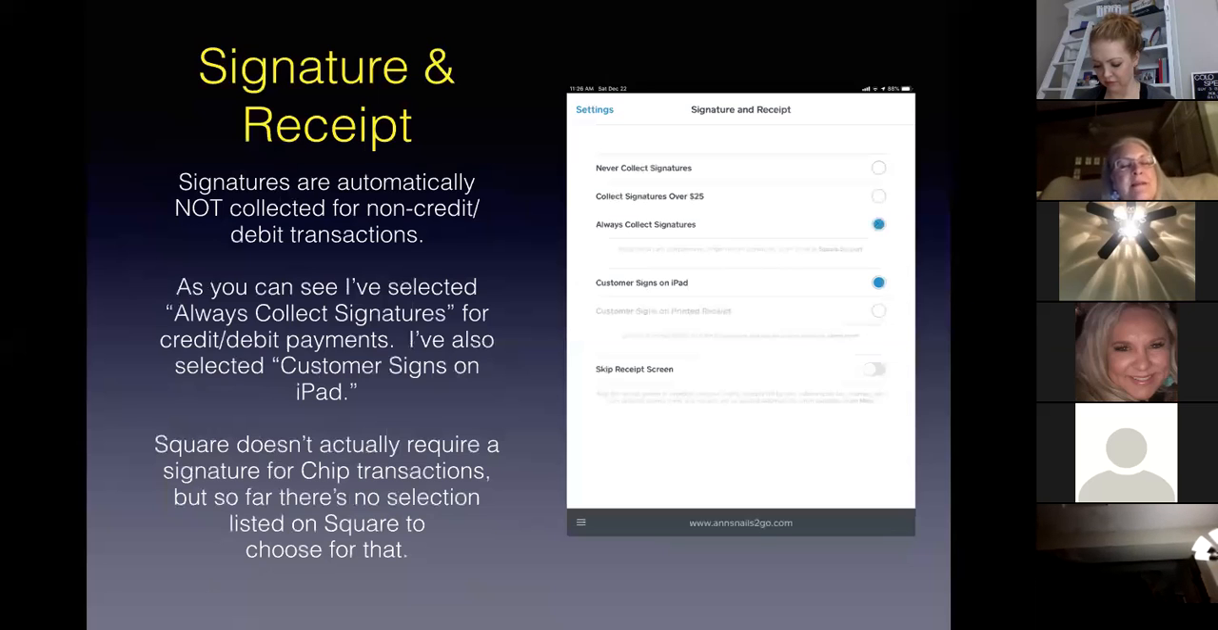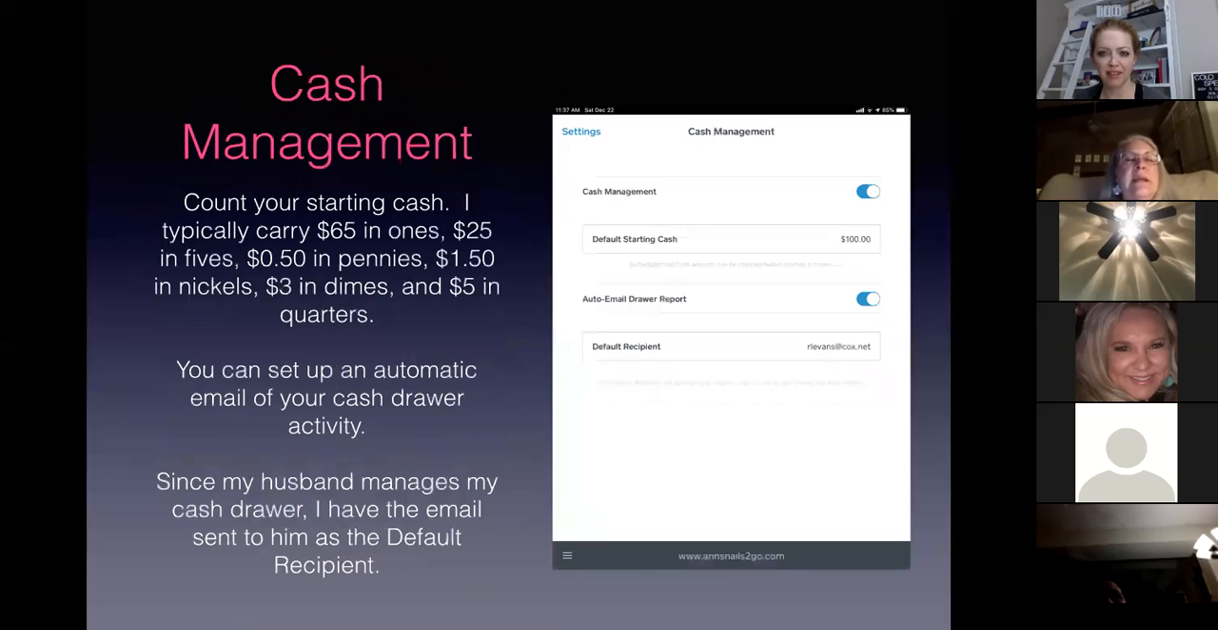Square, this is going to surprise you maybe, Square doesn't actually require a signature for chip transactions. But so far, I didn't see a place on Square to choose that selection. So you don't have to have a signature for chip transactions. I just feel if a person has to sign it, they feel a little bit more like they're responsible. So I don't mind taking the time for them to sign. So that's up to you once again.